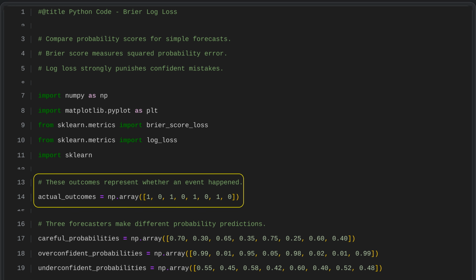This creates a NumPy array of actual event outcomes, using ones and zeros to show whether each event occurred. The array can then be compared with predicted probabilities from forecasting models to assess prediction accuracy.